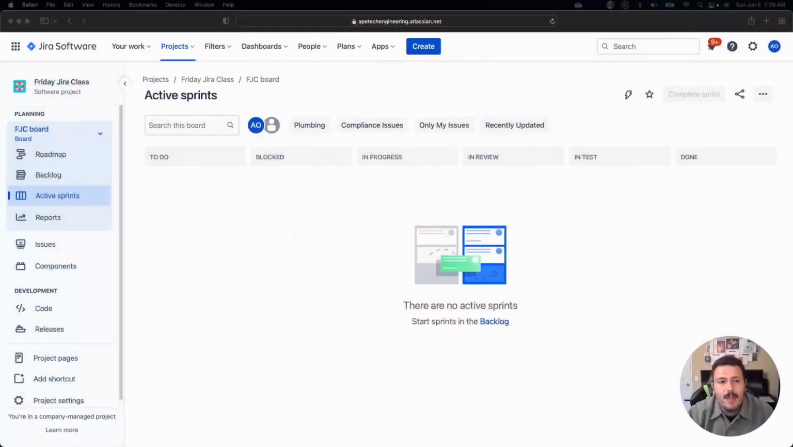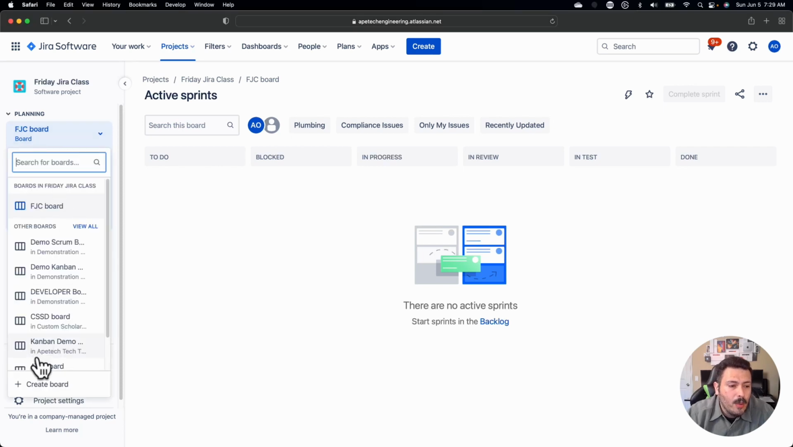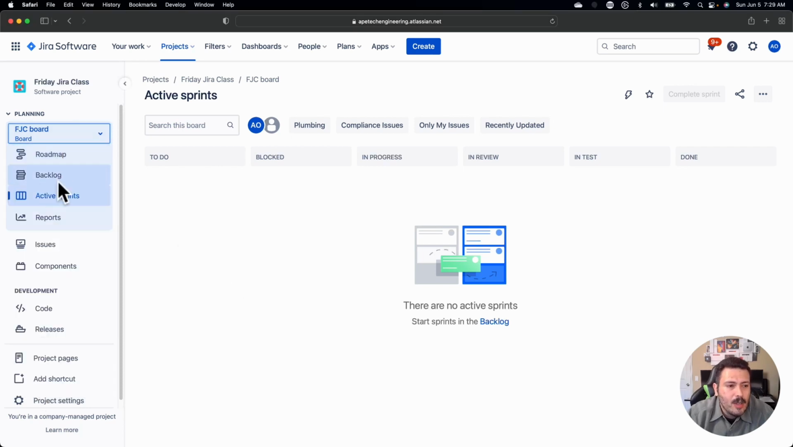So you have to use a field that can only have one option as a selection so that you ensure that issue will only be in either board A or board B. So let's take a look at Jira and see how to make that happen. In Jira, the first thing you're going to want to do is create a new board. And so I have an existing Scrum board here.